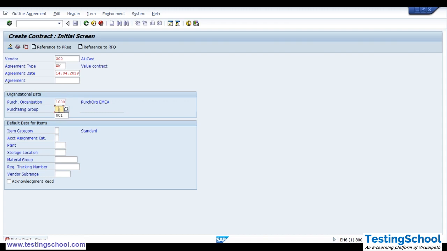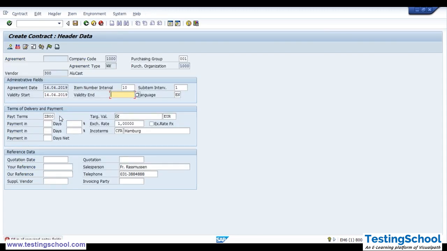We need to enter the purchasing group, which is 001. It is valid from what date to what date? Generally it will be valid for 1 year. We'll create this contract for testing purposes. We are creating it only for 2 days, not more than that, because that vendor and material will be consumed. That's why I'm creating it only for 2 days.